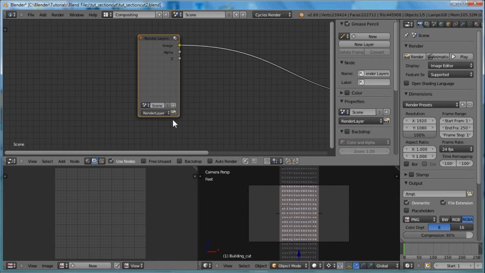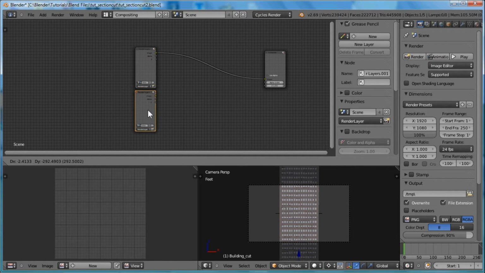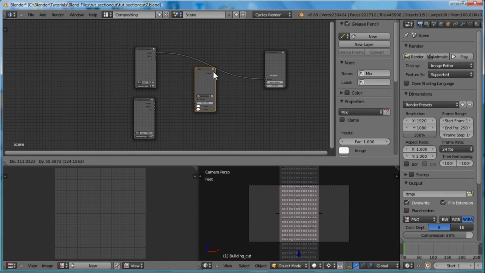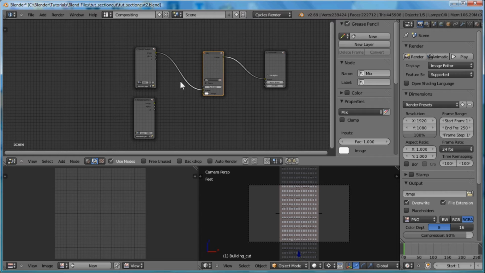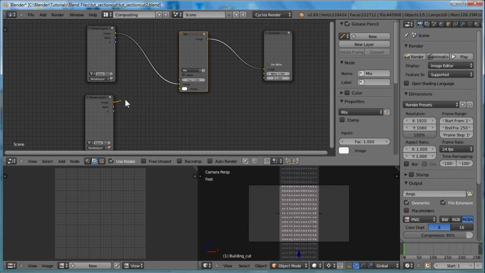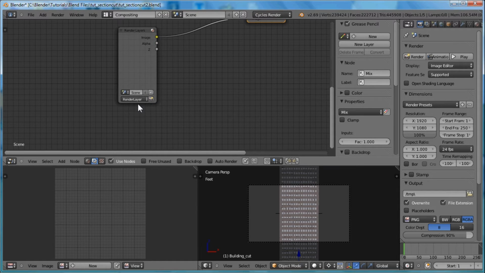So render layer is set right here. We're going to Shift D to duplicate. And then the next thing we're going to do is add, we'll just do search mix. All right. And that one is going to set up the two of them. Now notice right here, this one is render layer and so is this one. So let's change this one from render layer to cut. There we go.